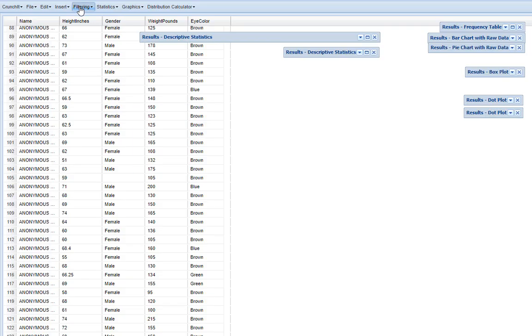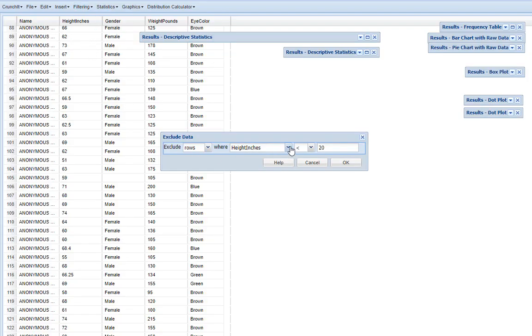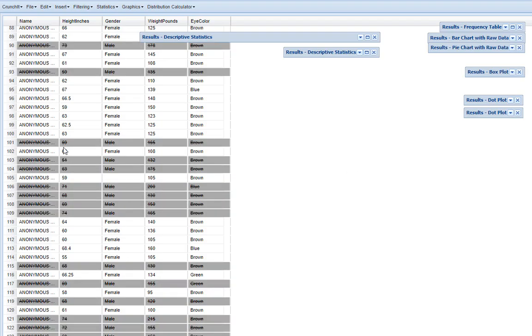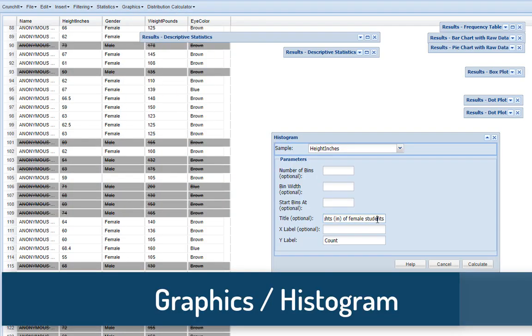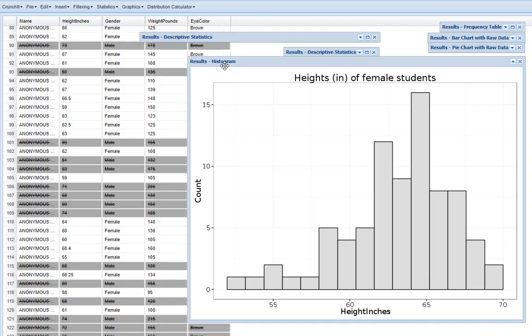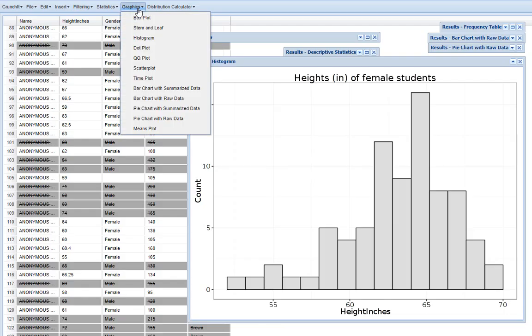If we want to make a histogram, for instance, for just one gender, we'll have to make sure to exclude the other gender. So for example, here, just excluding the male students so that we can show the distribution of female students. And that gives us a distribution, as we had noticed in the box plot, a slightly left-skewed distribution.